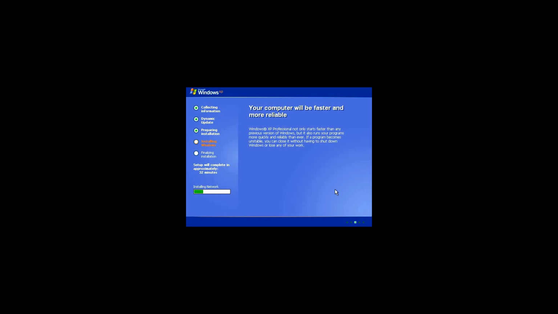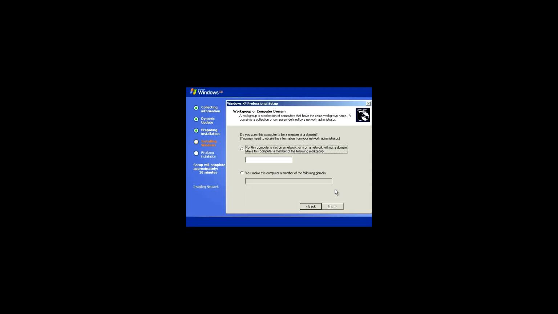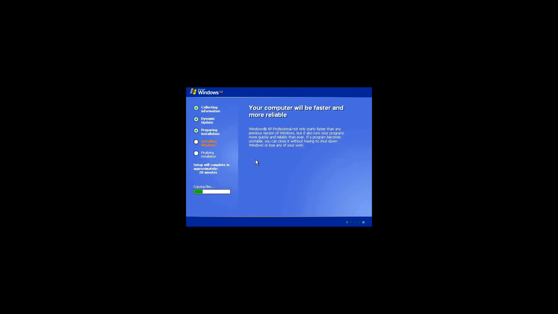And now I'll come back once something interesting happens. And now here's where you're going to put in your workgroup settings. I'm just going to say TechMaster. And now it's just going to start copying files and whatnot. 27 minutes to go. Oh, 26. This goes a lot quicker in a virtual machine than on a real PC. You can just see those minutes just flying by.